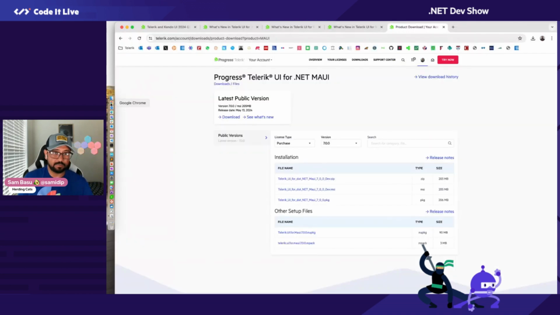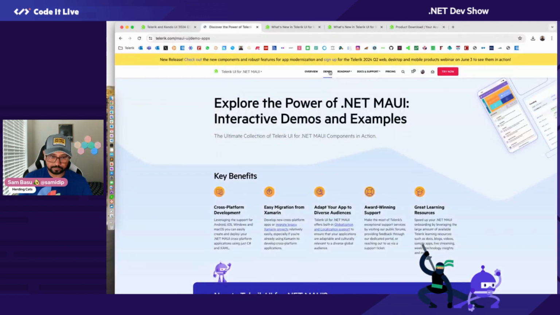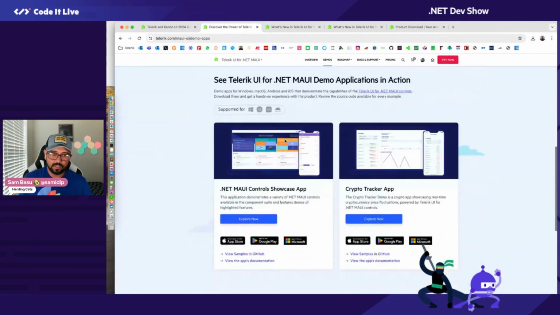And this is really nice because if you look at what is in Telerik UI for MAUI, let's go into demos here. So we have some apps, in particular the Showcase app and the Crypto Tracker app. These two apps are actually full-scale apps. They use certain MVVM patterns, but they don't use any framework. But it's kind of a full-scale app anyways, and they're in the app stores.